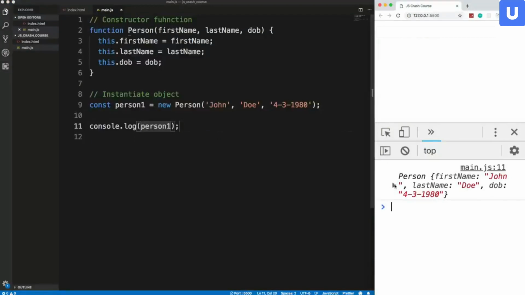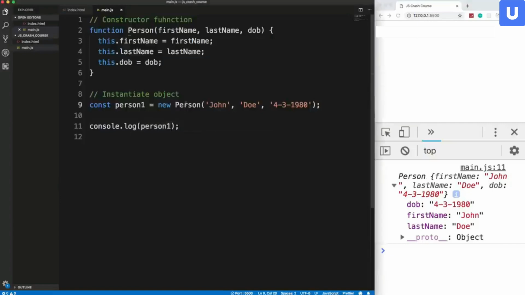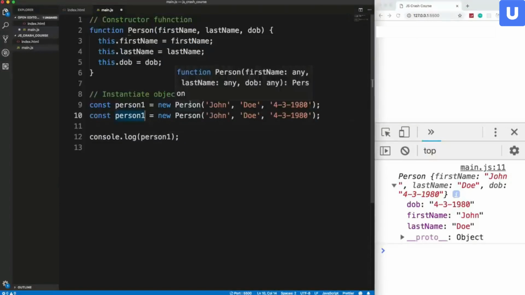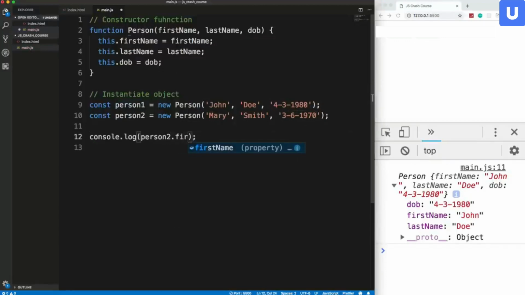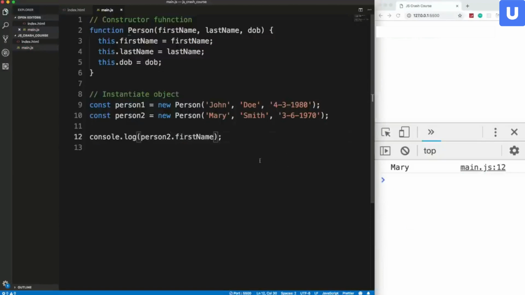All right, so we actually just created a person object, so we can console log person1 and save, and you'll notice that we have a Person object, which looks just like the object literal. However, it's prefixed with the actual name of the object, which is Person. Now we can create as many people as we want. We could do person2, just pass in different values like Mary, Smith, change this up. And if I console log person2, and let's say we wanted to get the first name, we could just do firstName, and we get Mary.